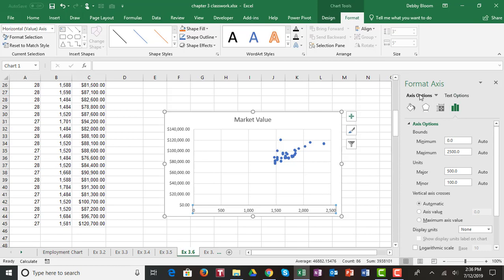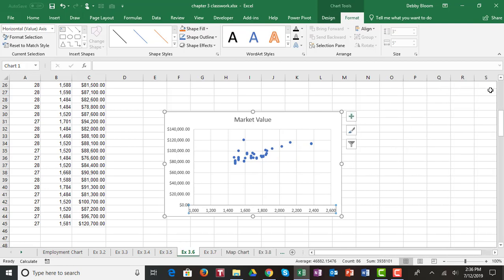We want to make sure that Axis Options is selected, and notice our first option is Bounds. We have minimum and maximum. We'll just change the minimum to 1000, and then just click away, close the group, and notice that our chart changes.